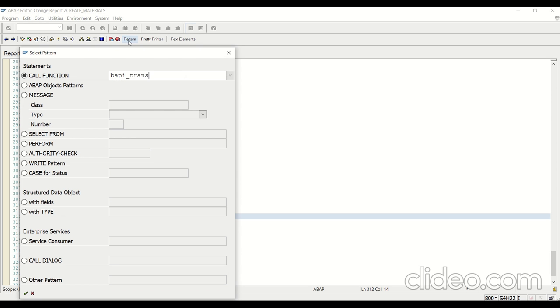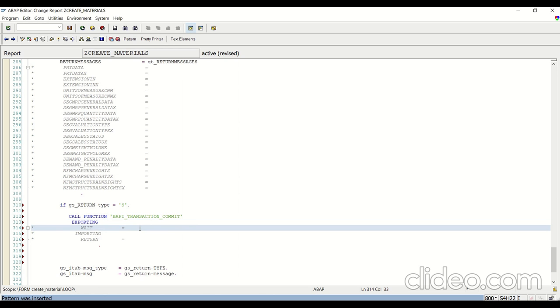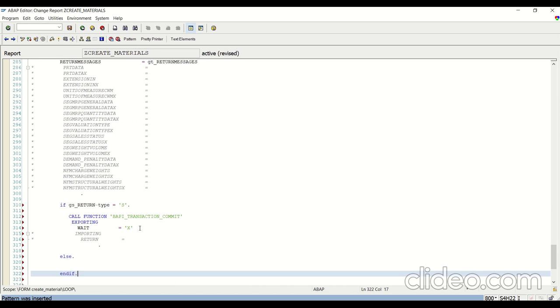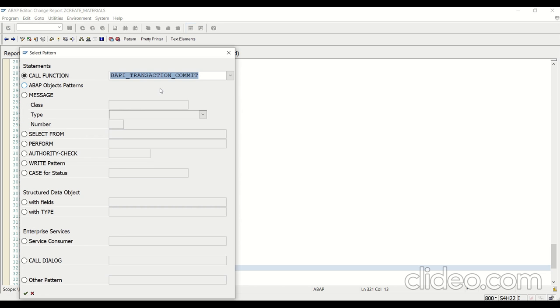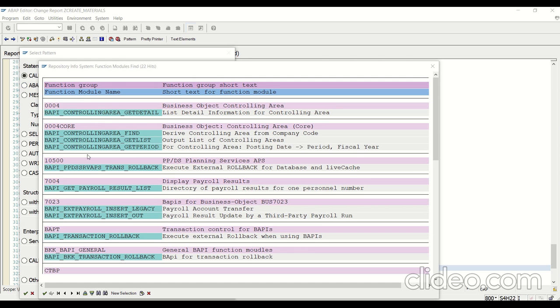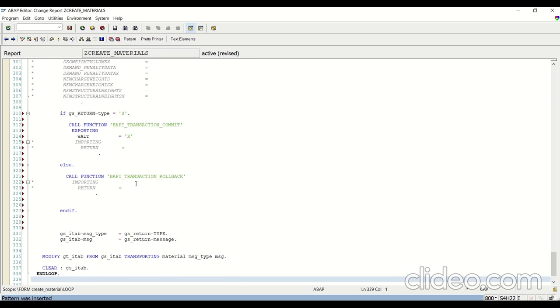BAPI underscore transaction underscore commit. Okay. Else we can call BAPI rollback. So this will clear the buffer. In case of failure, this will clear the buffer. Let me search BAPI underscore transaction underscore rollback. Fine. In case of failure, this will clear the buffer.